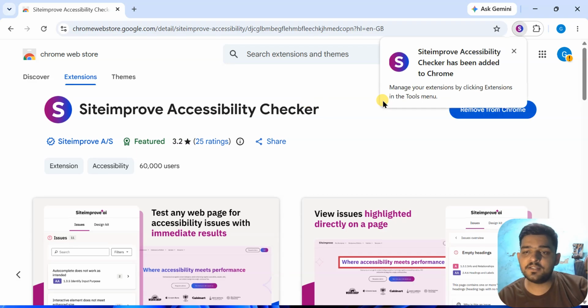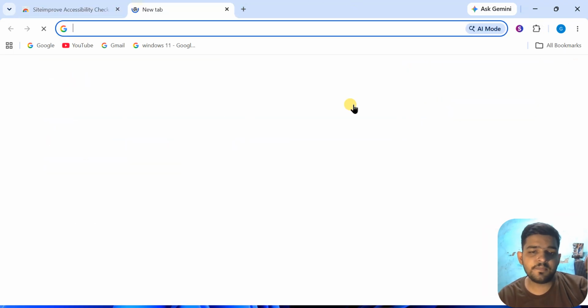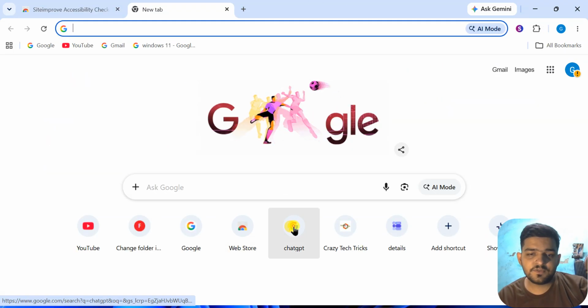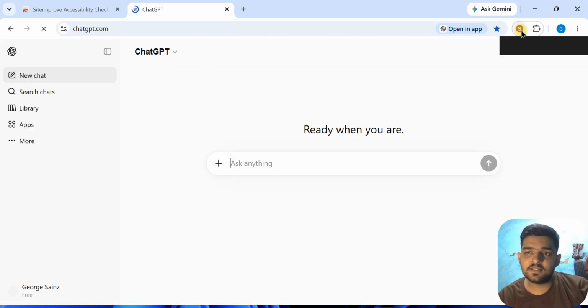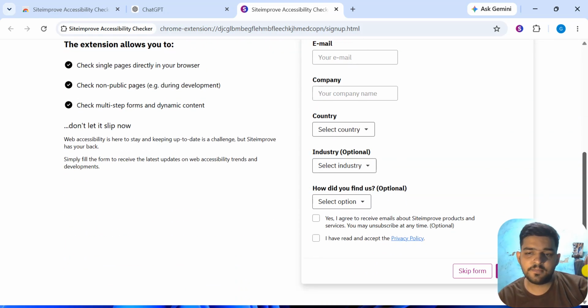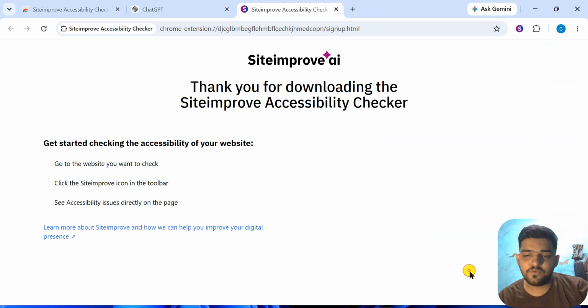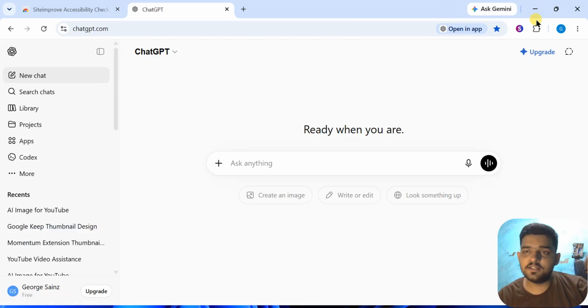Once the extension is installed, click on the puzzle icon, mark it as pin. Now go to any website. We will firstly go to this website, then click on the extension icon. Here you will see please sign up here. If you don't want to sign up, you can skip form. Now the extension is ready to use.